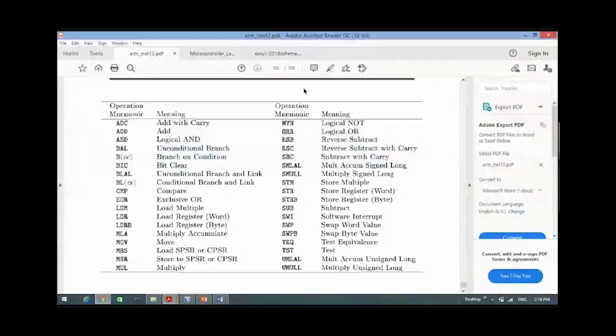And it is a logical and. So for all these you need 2 operands. Those 2 operands have to be present in 2 different registers, general purpose registers. And there is one instruction called BAL, unconditional branch and link. So BAL is branch and link. You are not checking for any condition here.